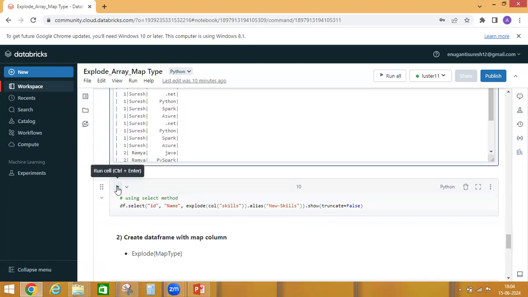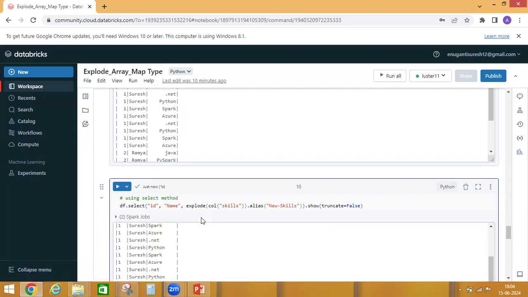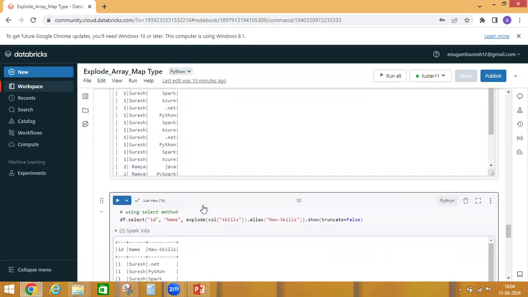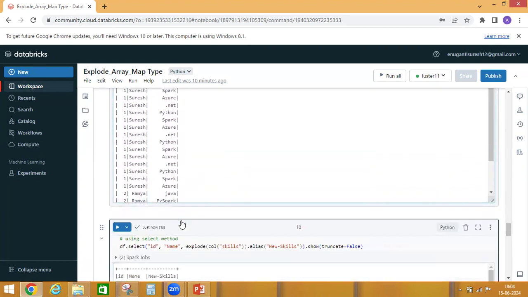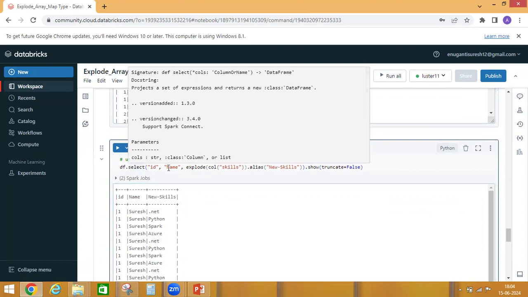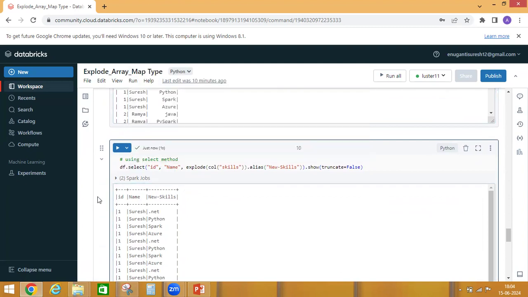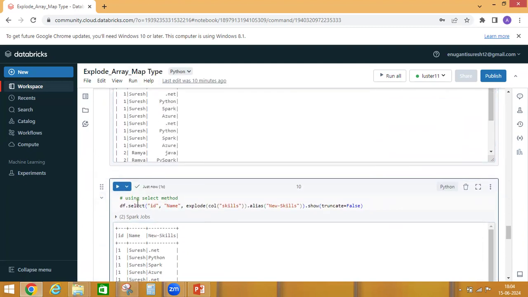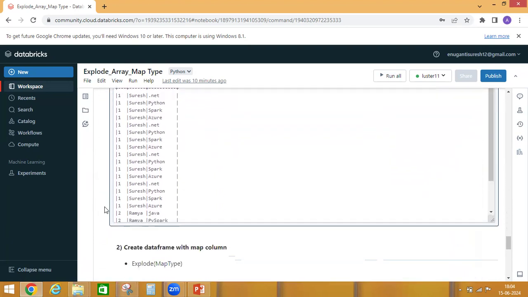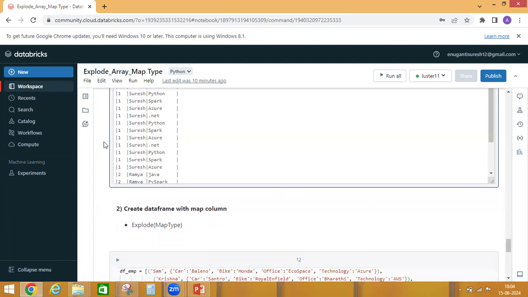If you see the difference, both are the same. It will generate the same thing only. There is not much difference. By using select, I can filter the number of columns. So you can use either the withColumn method or the select method, that is up to your choice. So this is about how to explode on array type.